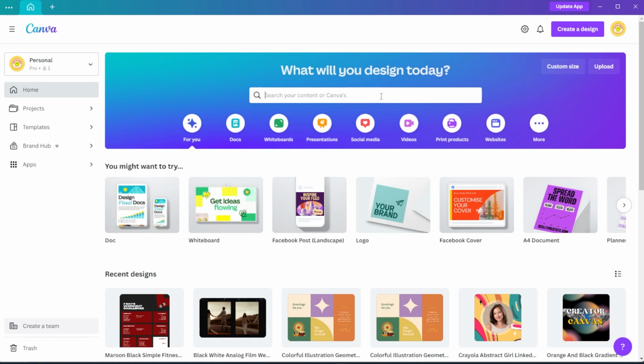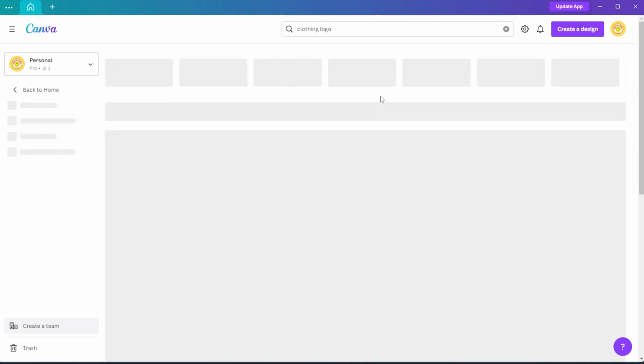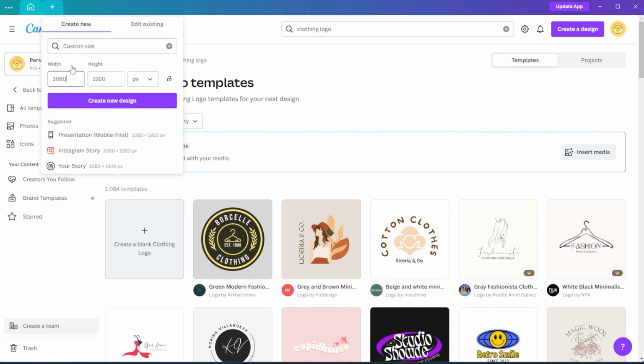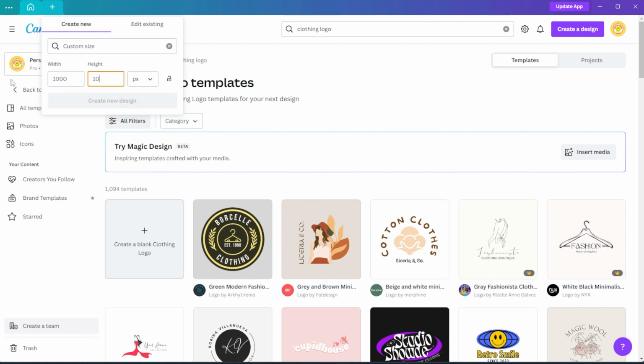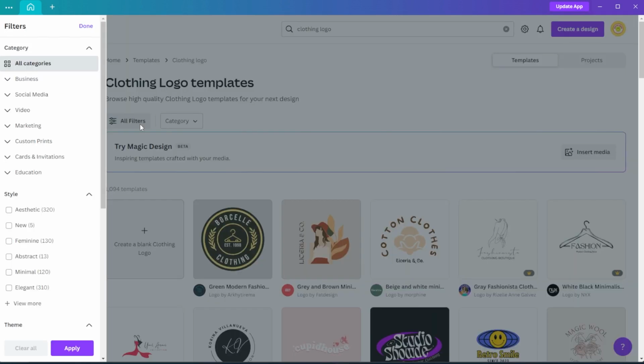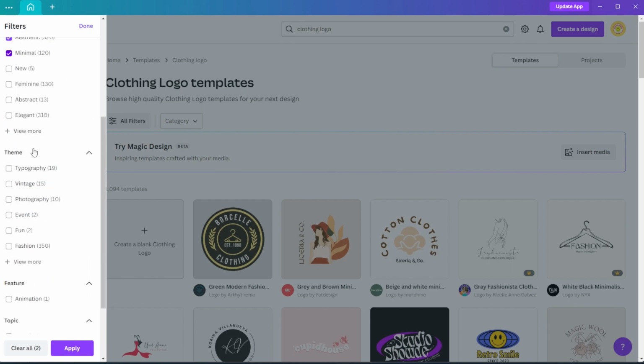First, open Canva and type in the keyword clothing logo on the search bar to open Canva's template library containing tons of customizable clothing logo templates. If you would like to start from scratch, simply click on the plus icon at the top bar and select custom size and input the length and width of your choice. To narrow down your choices, you can simply click on the All Filters option to enable the filters based on your preference.